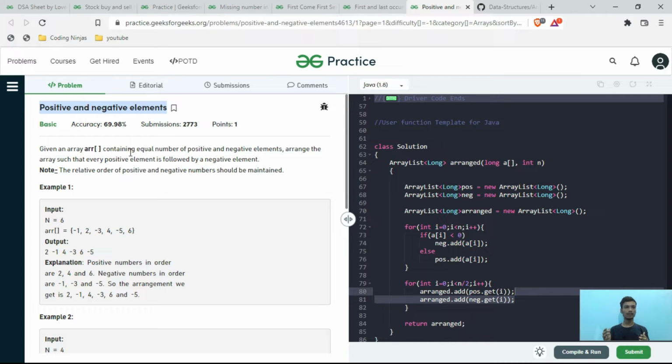arrange the array such that every positive element is followed by a negative element. The relative order of positive and negative elements should be maintained. For example, if our elements are -1, 2, -3, 4, -5 and 6, the output will be 2, -1, 4, -3, 6, -5.